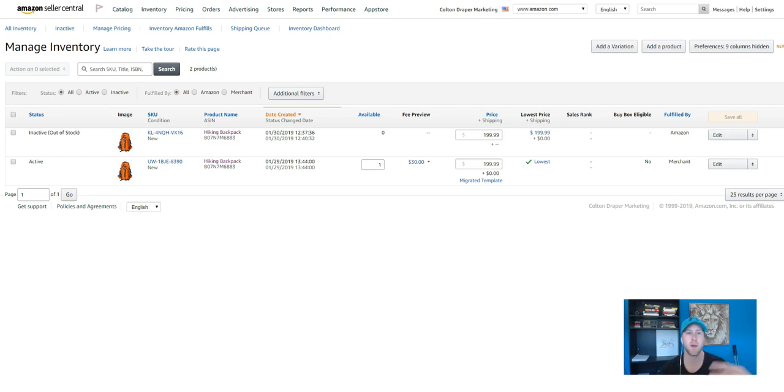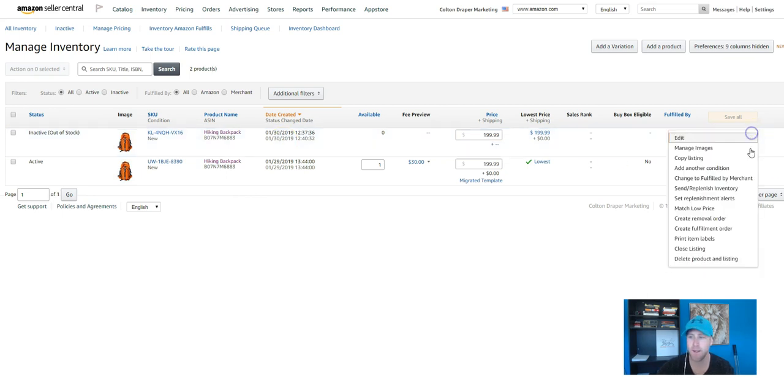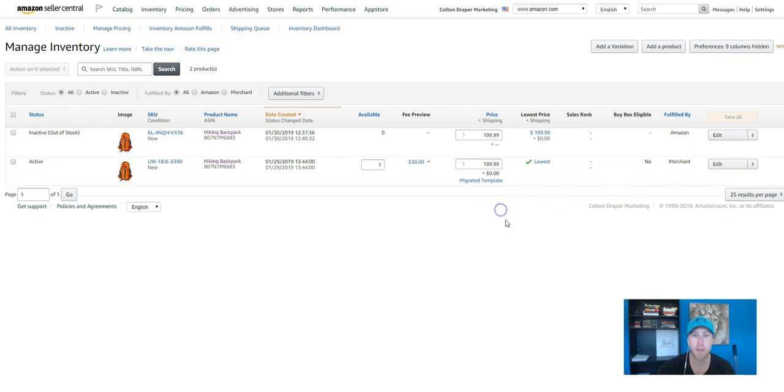Alright guys, so after you click save and continue, you're going to want to wait 5 or 10 minutes and then go back to the manage inventory page, and it should show one inactive, Amazon fulfilled, one active by merchant. So this listing is active on Amazon right now, but there's also a duplicate that is FBA. So we can still send this in to FBA. We're going to cover that in the next video.